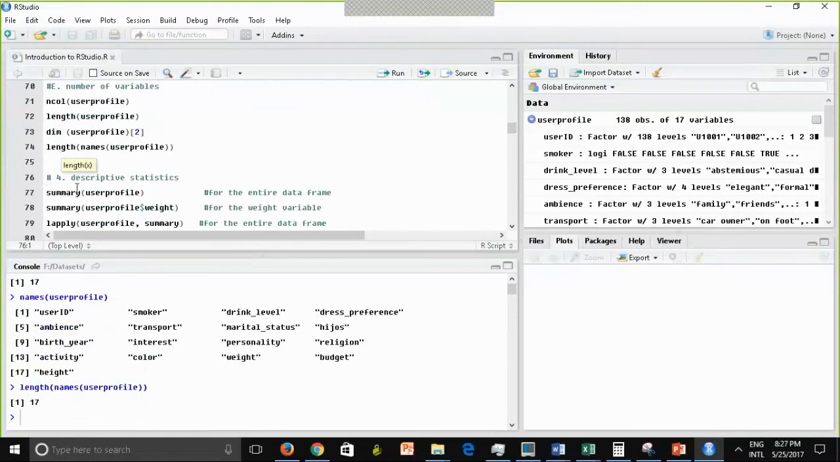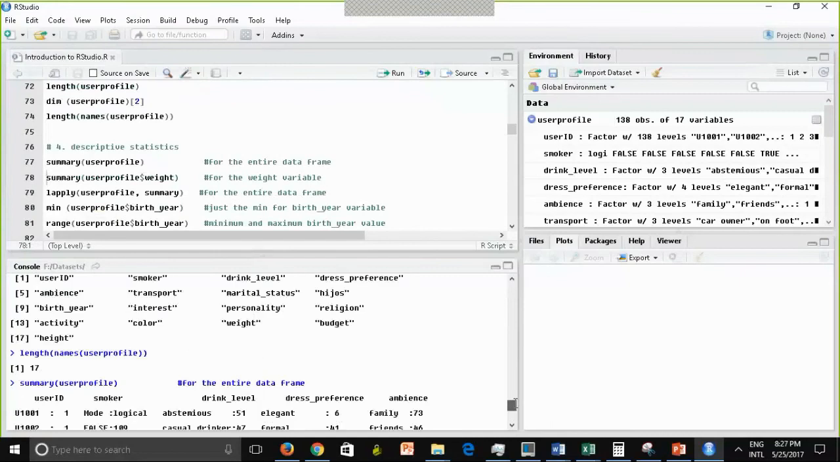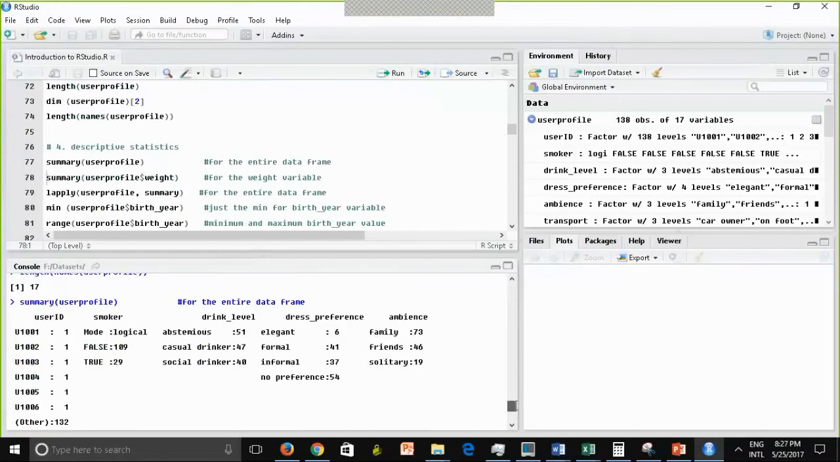Now, here is another command. This is also your friend: the summary command. It's going to show you the statistics, the properties of each variable in the data set. The statistics that you see depend on the variable data type. For example, smoker is a logical variable, so the values are true and false. It's going to show me how many instances in my data set have each value. Here, drinking level is a factor variable, and it has 3 values. It's going to show me the number of instances that has each value, and so on.